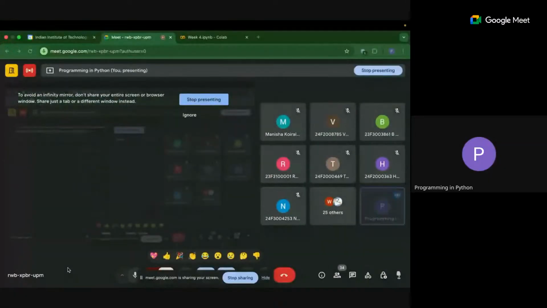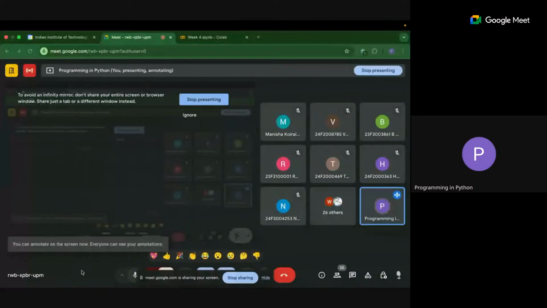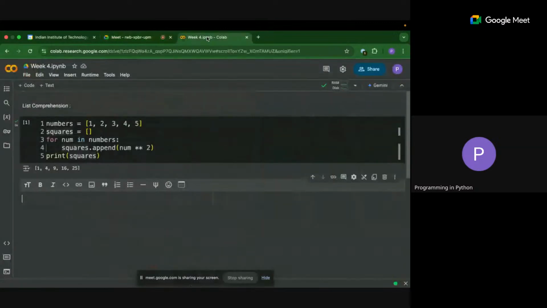So, today's agenda is to cover list comprehension and functions in Python. After that, we'll go to GRPA1 of week 4. Okay. Hope my screen is visible. Yes, ma'am.